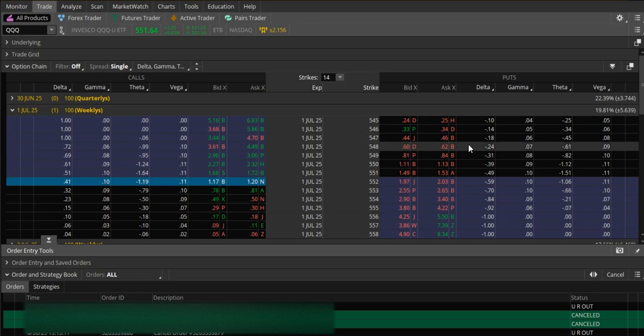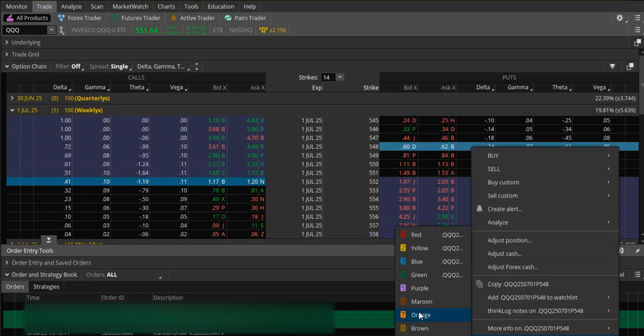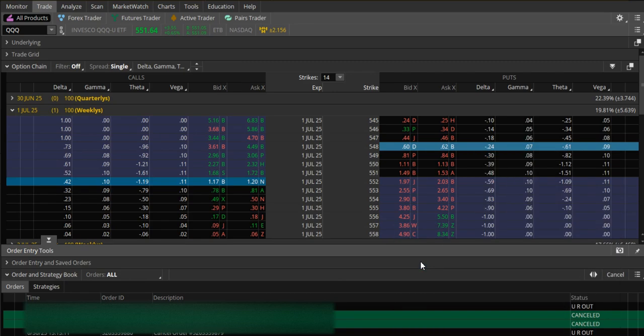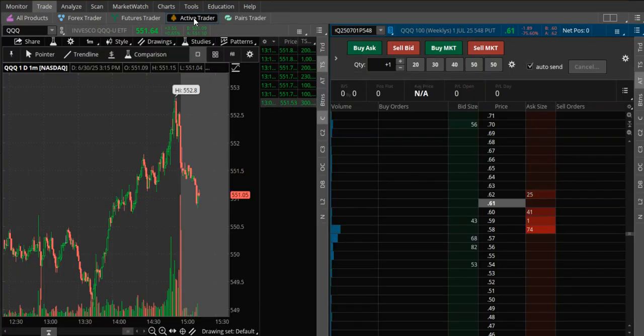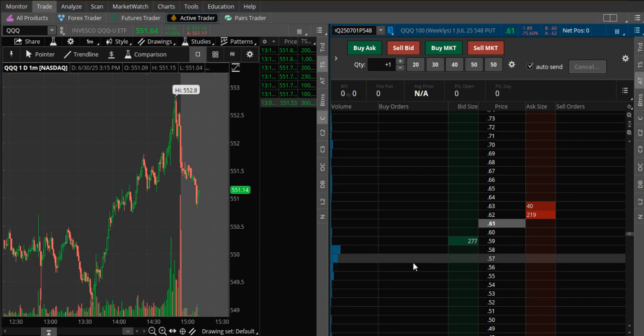So I'll come over here and I'll right click, send it to blue, and then you can go back to the active trader tab, and sure enough, now we have a 548 put that is loaded. And then you use the buy ask, sell bid, which is a better option when it gets to the price that you want. And then again, you have your time and sales tape.